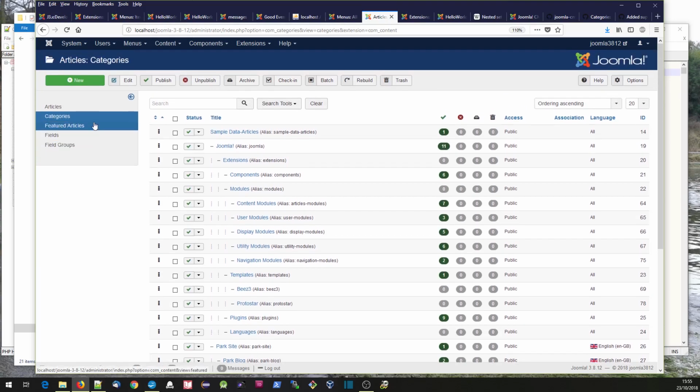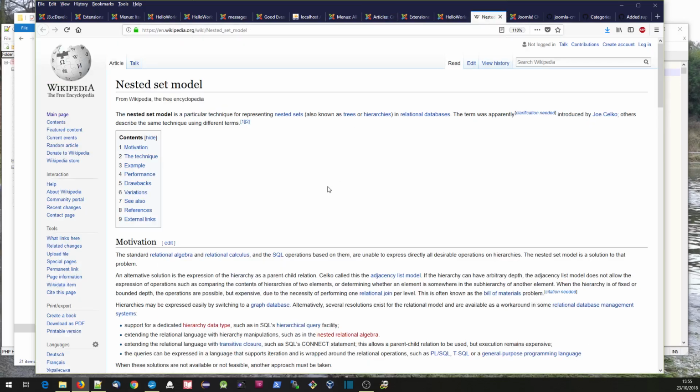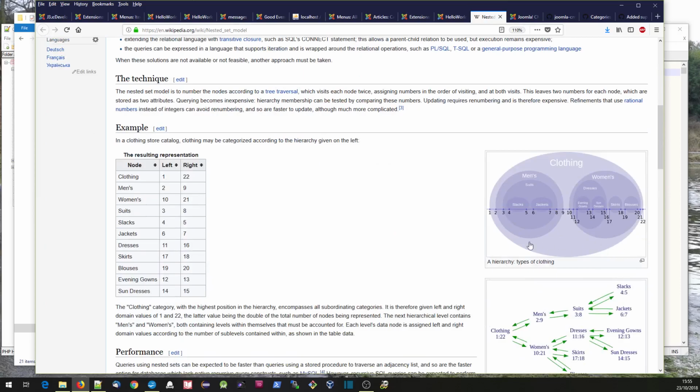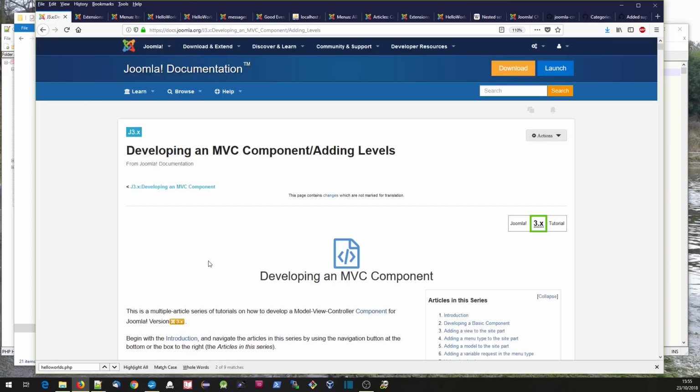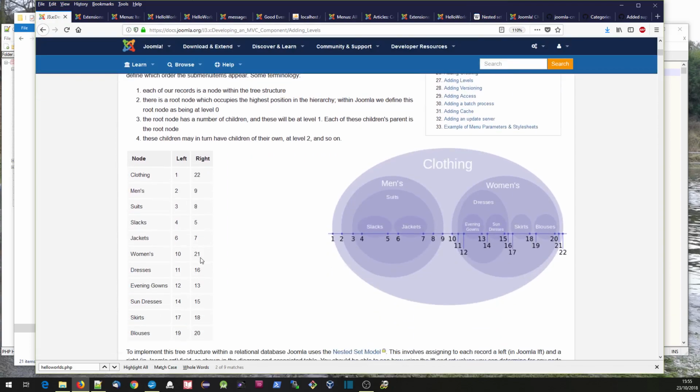Now Joomla, whenever it implements these trees, uses this nested set model, from which this very good diagram has been taken and put into the step. And the idea is that it uses left and right values to indicate where you are in the tree. If you have a look through this and think about it, you should be able to see how using these left and right values will enable you to find out what position you are in this overall tree.